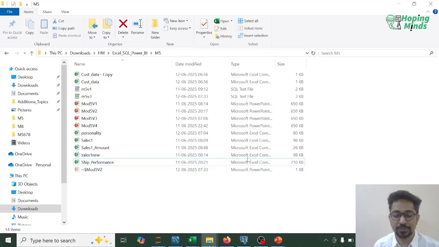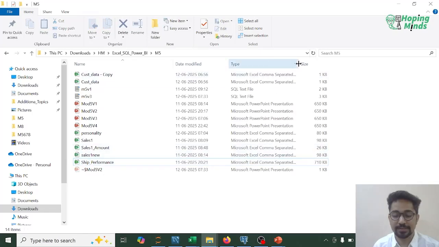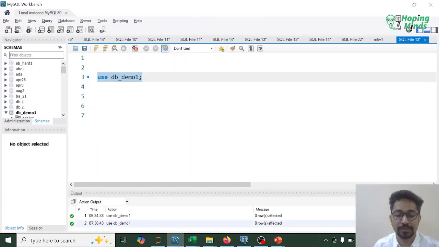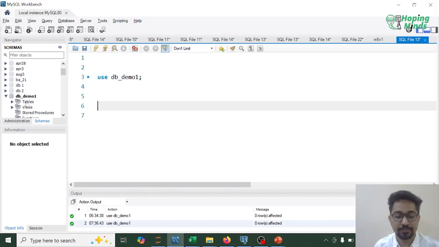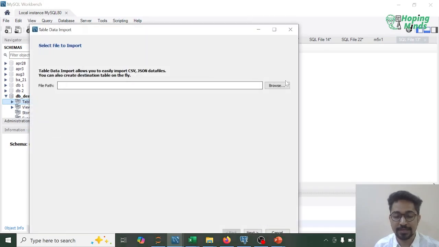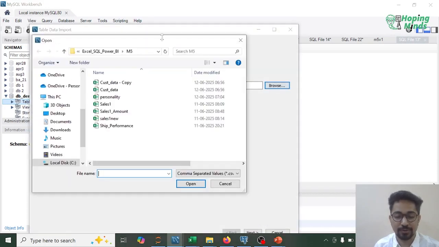So let's see how we import this CSV file into MySQL. First let's confirm this is a CSV file. Yes, this happens to be a CSV file. So I'll be importing this file in MySQL. I'm using this db1 demo database. In this database, I can go to the tables, right click on the tables, and click on table data import wizard. Once I click on it, I can browse for the file. The file is ship performance, and then click on open.